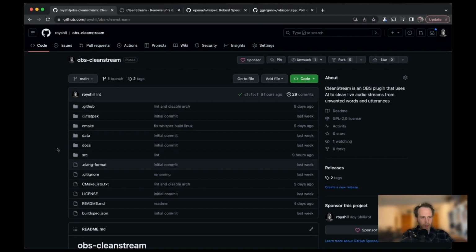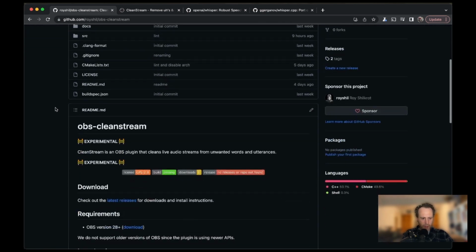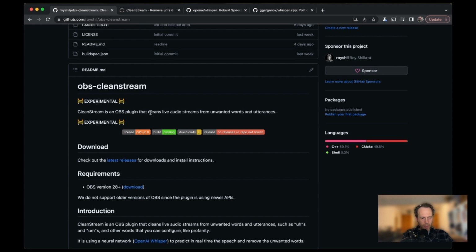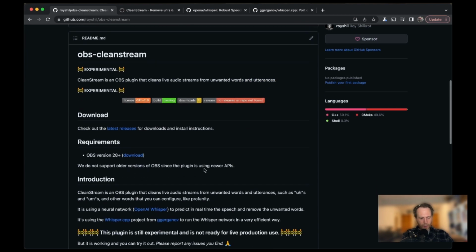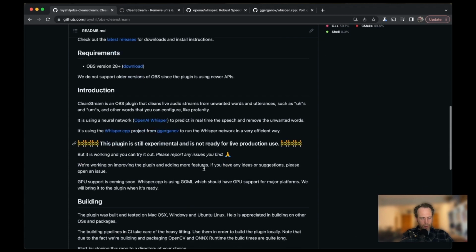Hi everyone. I wanted to share a walkthrough of the code for the CleanStream OBS plugin that I had created. This plugin cleans live audio streams from unwanted words or utterances like filler words, as well as profanities, as you may encounter those in your live streams.